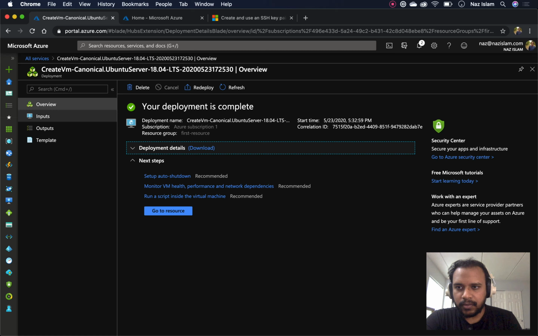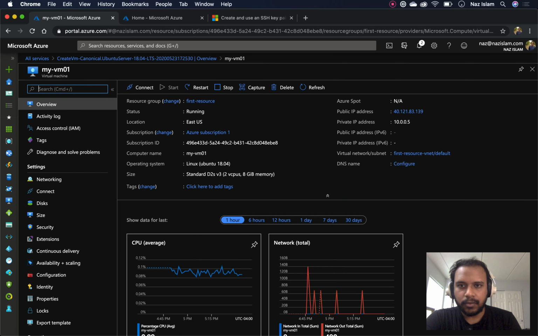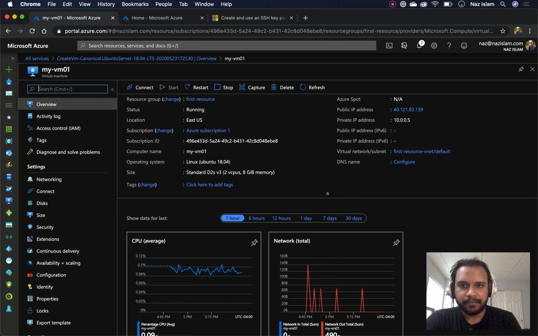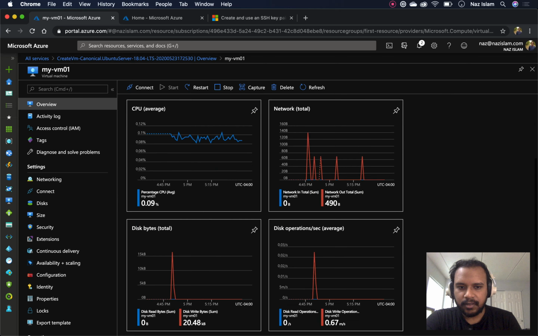So what I can do is go to the resource, or in other words, go to my virtual machine, and this is currently in the running status. You can stop this virtual machine or restart the server at any time.